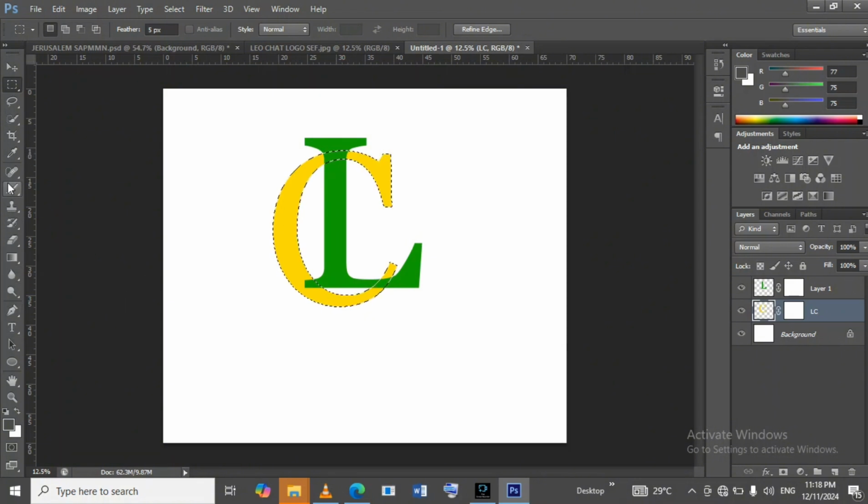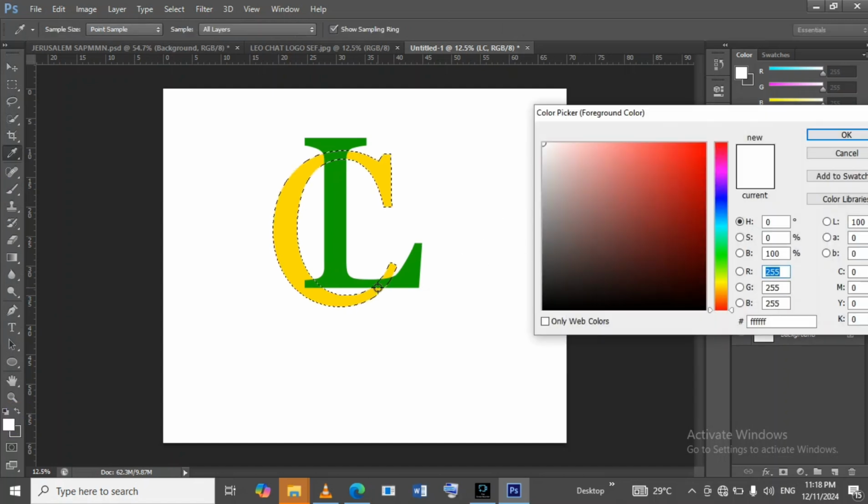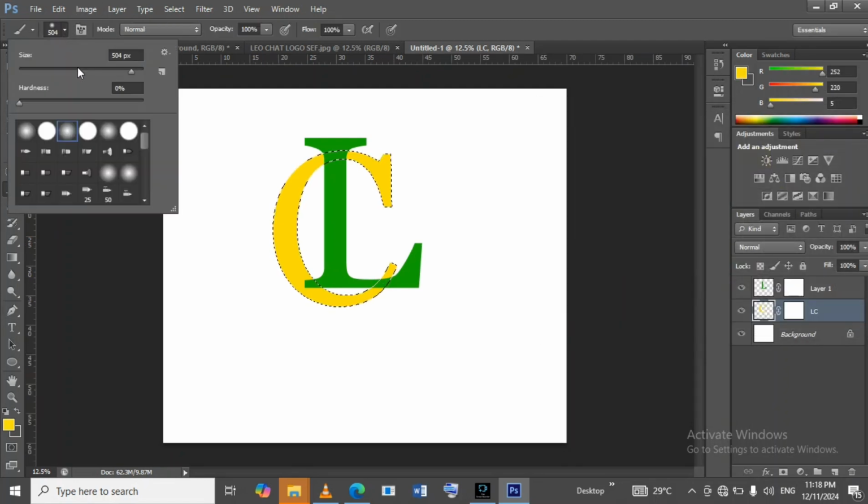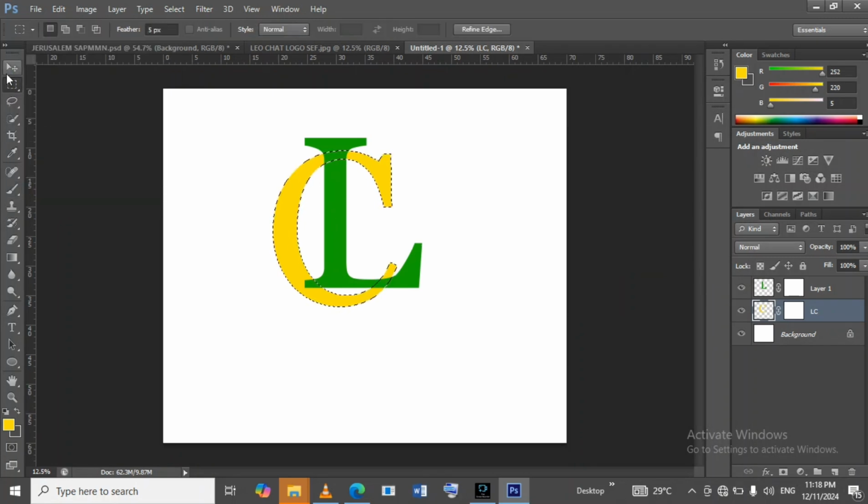So now let me pick my brush. Before that, let me set my colors. Let me change it to black and white. I want it to be yellow, so I'll pick the same color as this. So this is the color. Now I am done. I'll check the size of the brush. I'll make it a little bit small, a little bit smaller, so that I can paint accurately without crossing any line.